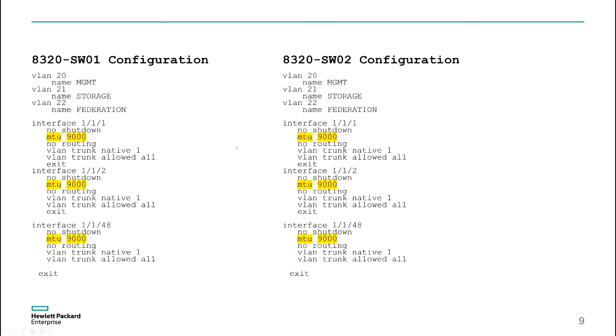On the CX, the configuration is very simple. As you can see, I have created 3 VLANs, one for management, one for storage, one for federation. The 10 gig interfaces are configured with an MTU of 9000. Make sure to use a minimum MTU of 9000 for the federation and storage networks. Interface 1/1/48 is connected between the switches, and 1/1/1 and 1/1/2 are connected to the servers, as you can see here.